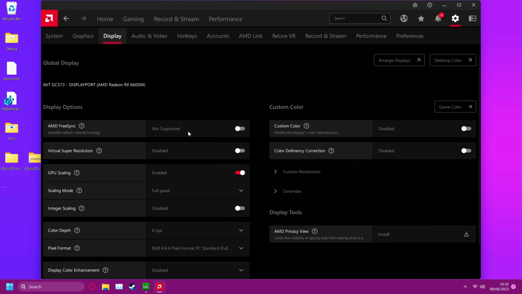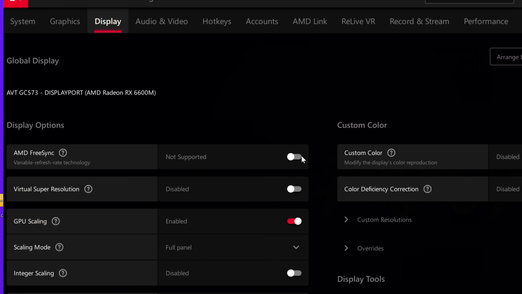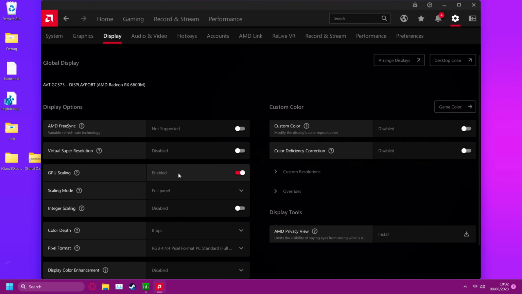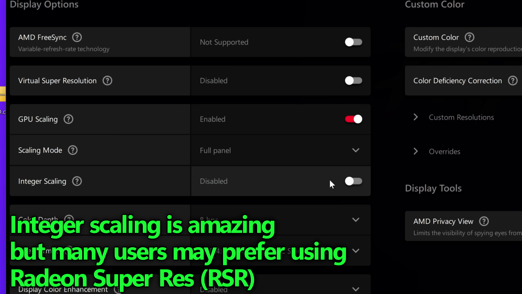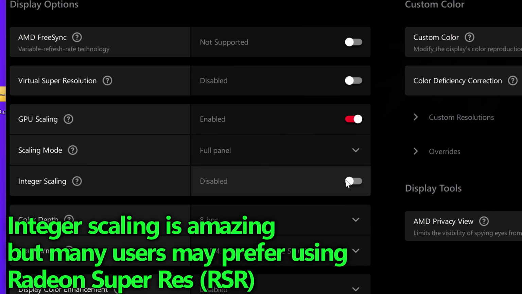If you are going to be making use of AMD FreeSync, you'll need to enable that inside of here. Navigating down to your GPU scaling option, I would highly recommend enabling this, setting the scaling mode to full panel, and I would highly recommend utilizing integer scaling if you are not utilizing RSR.